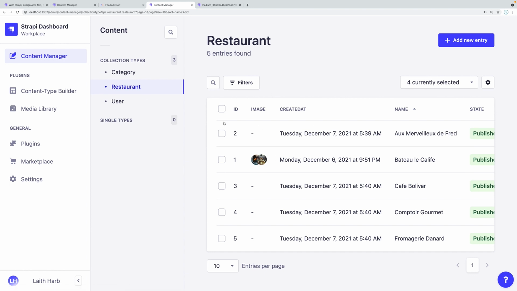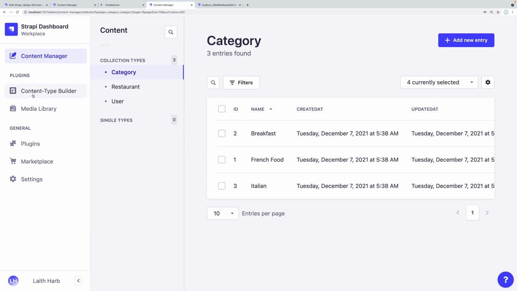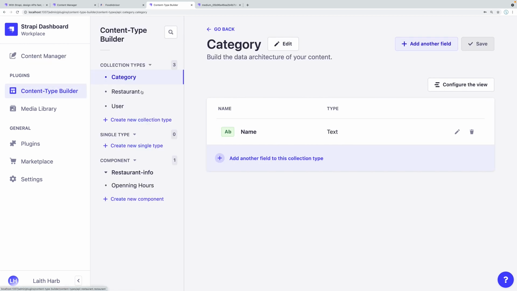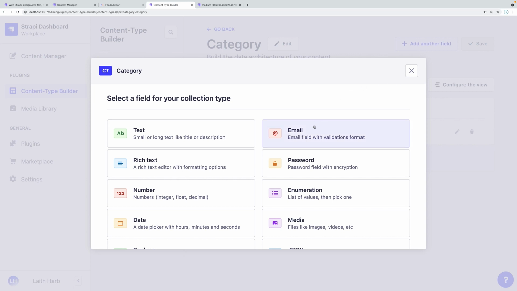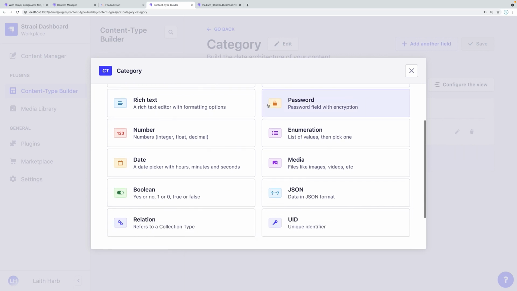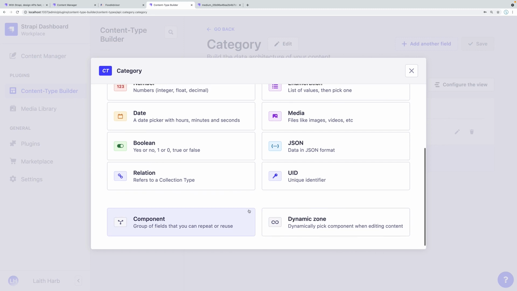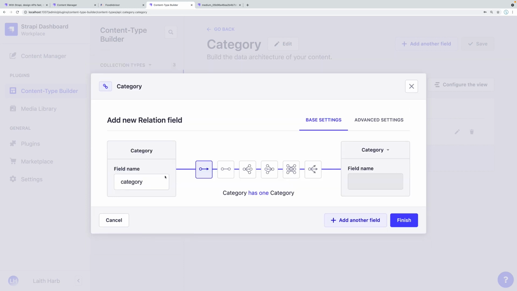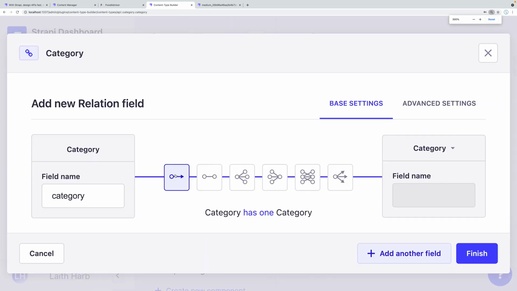So in order to create this link, we're going to go to the categories, and we're going to go to the content builder. We're going to go to the categories, and we're going to add another field. Now this field is going to be a special field because it's going to be right here at the bottom, which is the relation field. So we're going to click on this. Let me zoom in here. So you can see here that we have this output right over here.